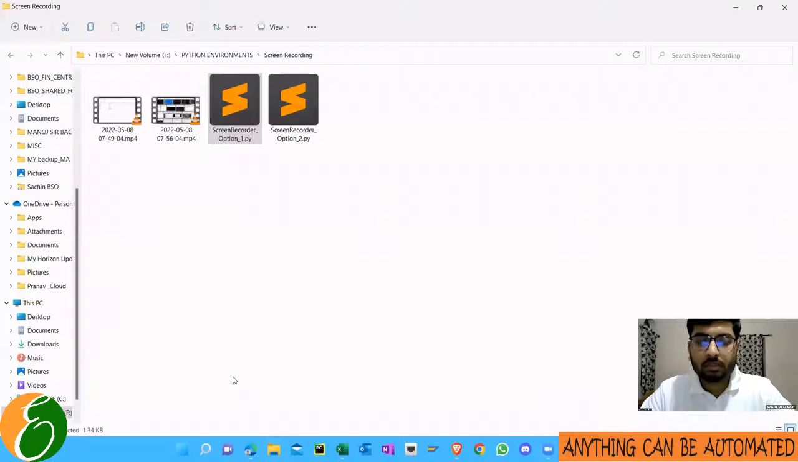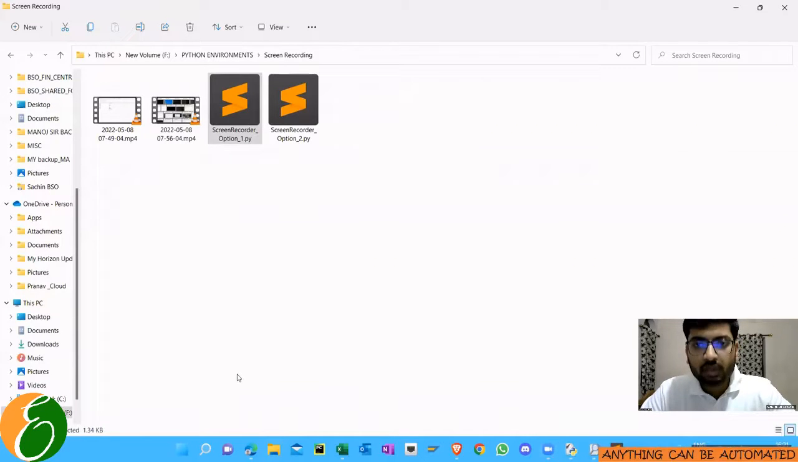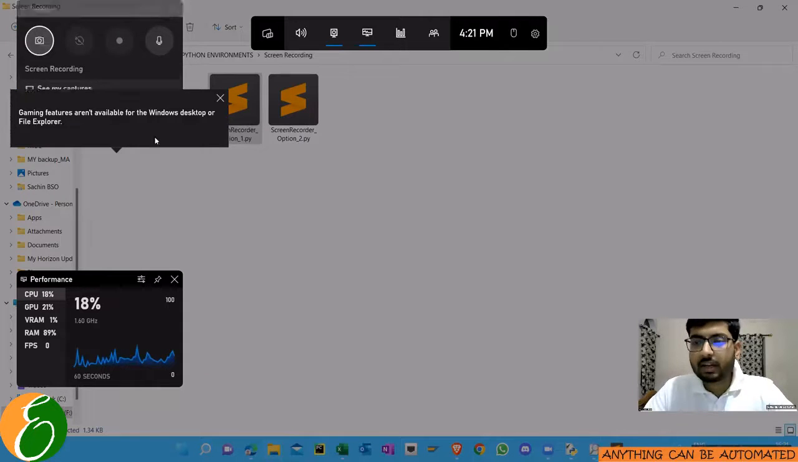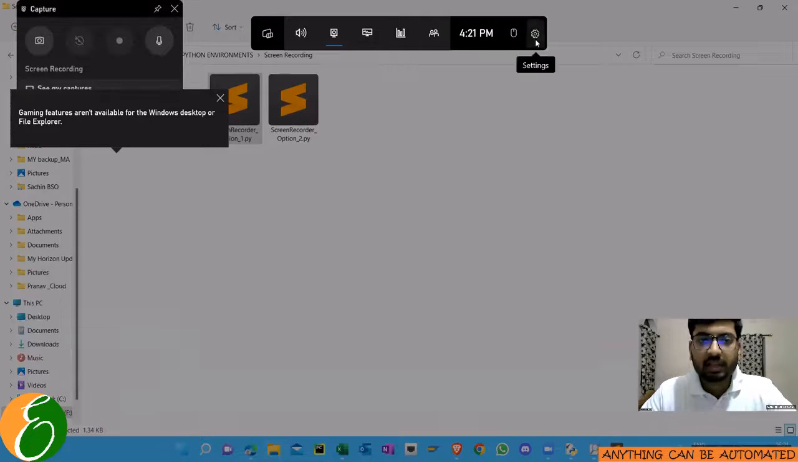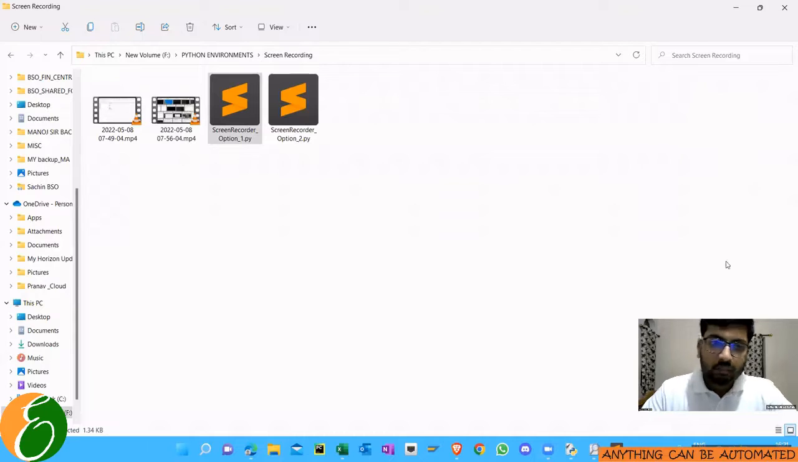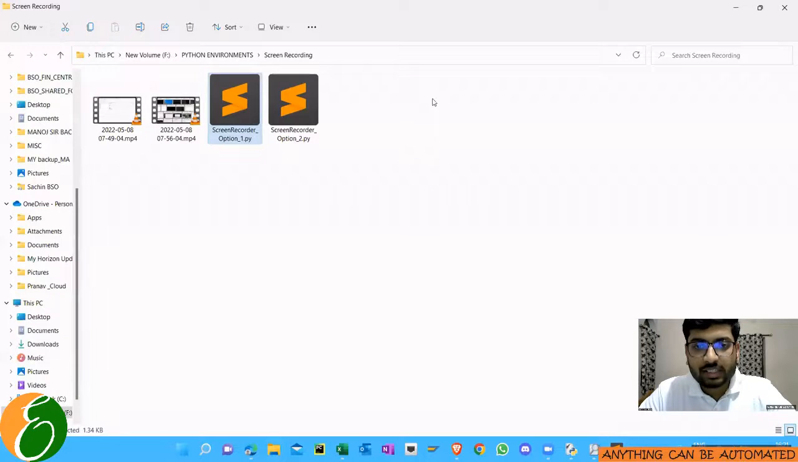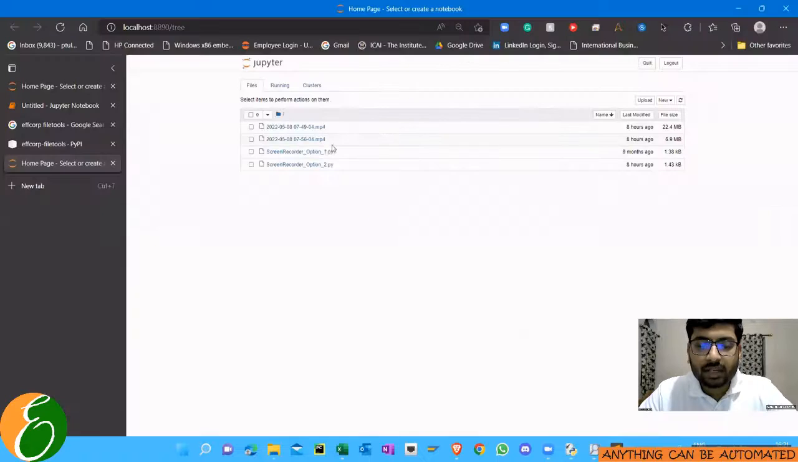If you have done screen recording before, there are many apps through which we can do it. One is the shortcut Windows G. Once you do Windows G, it lets you do the screen recording, and it's an inbuilt feature of Windows. But if you do not want to use that and you want to do some Python related stuff or a simple video recording, this is a very small code, I would say maybe 8 to 10 lines of code.